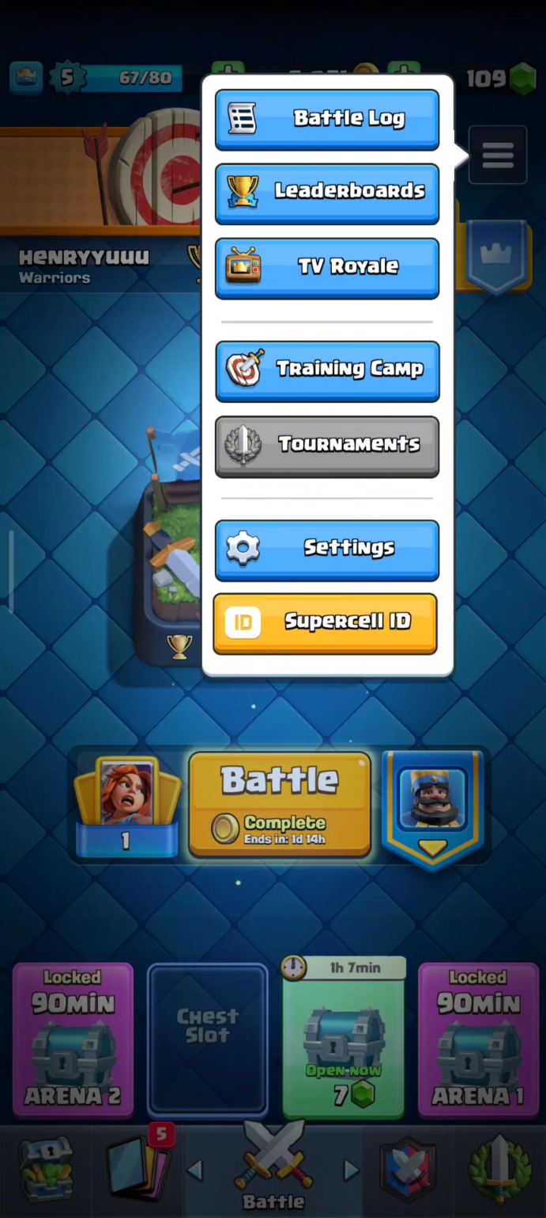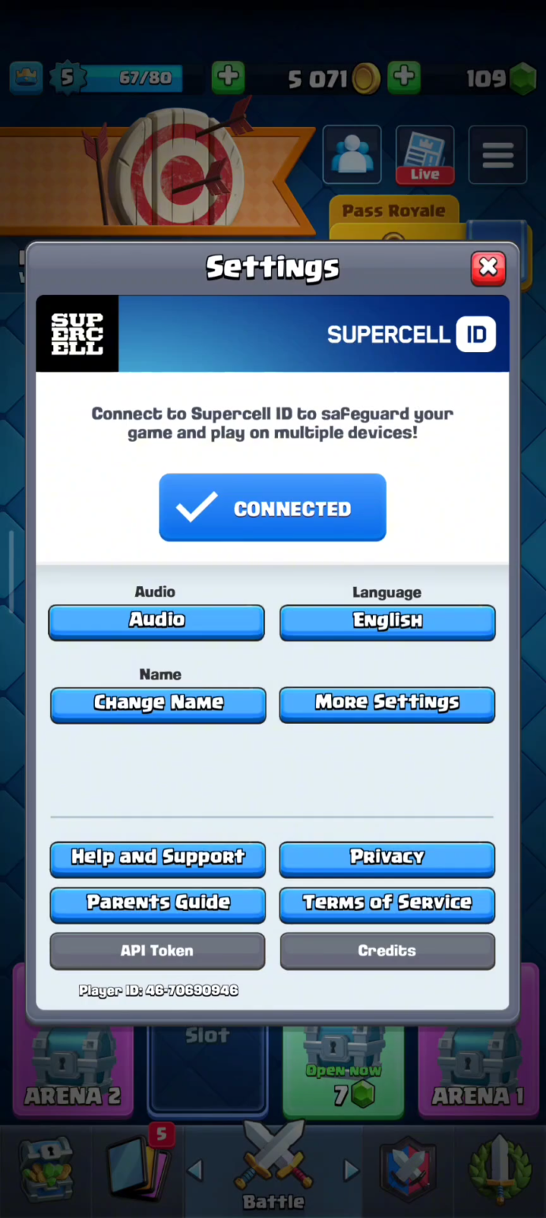But for this video, we will be focusing on changing your name in your Clash Royale account, so you need to head into the settings button. This settings button will show this interface where you can select the change name here.